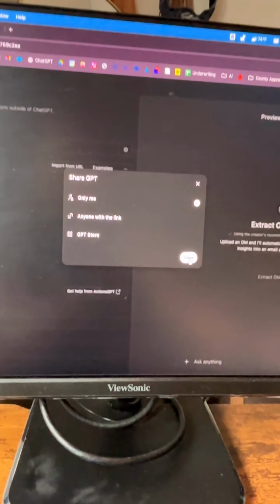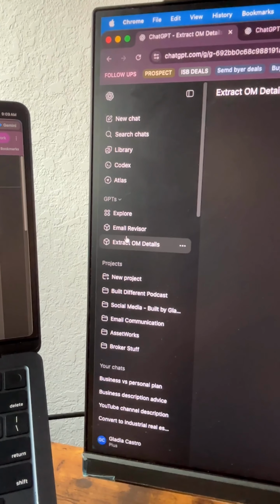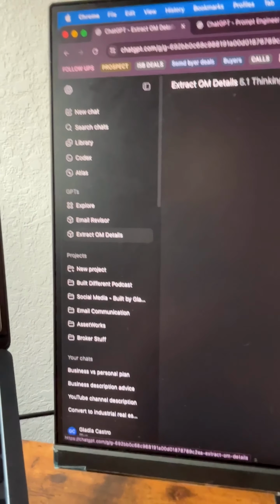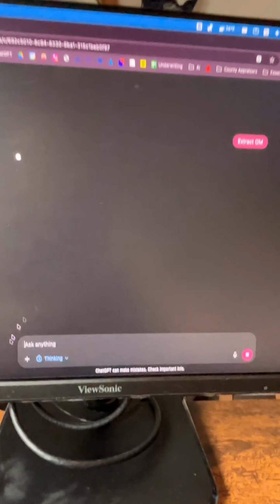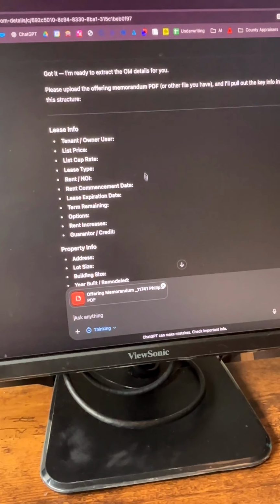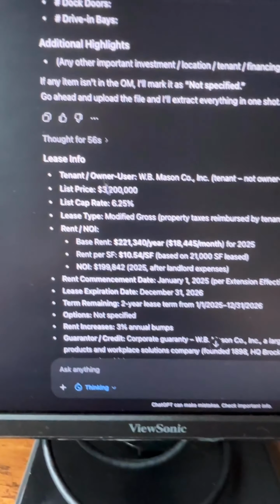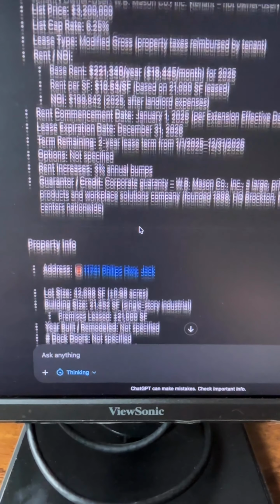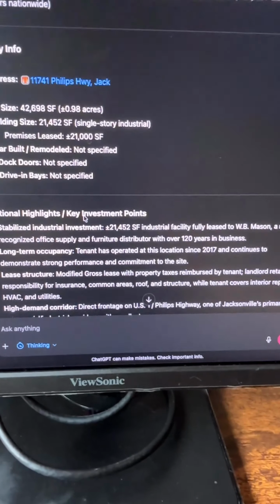Only me. I only want to access this for now. It has this here. I also have an email revisor; I'm just testing stuff out. So I'm going to click it, extract OM. It's probably going to ask me, please upload the OM. All right, there it is. I'm uploading the OM, but you see it already has that information, and it just popped up all this information for me. The property info, basically the format I gave it, right?